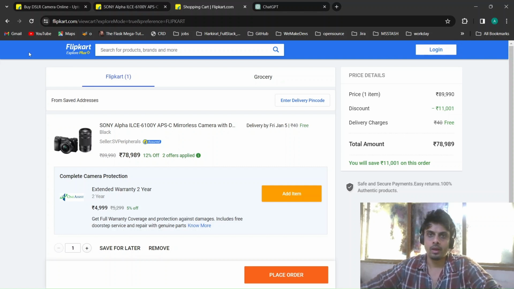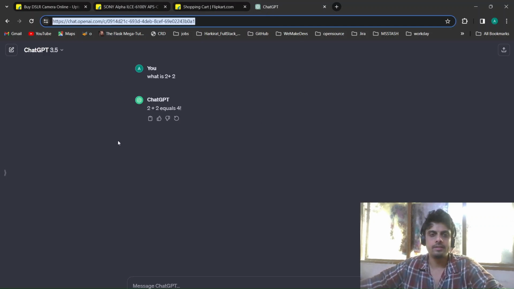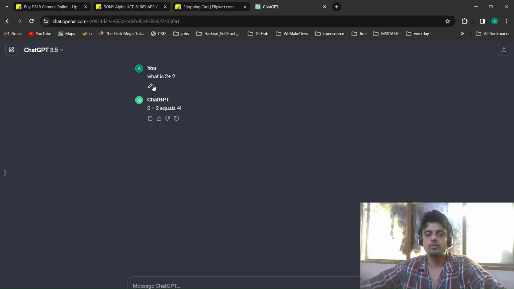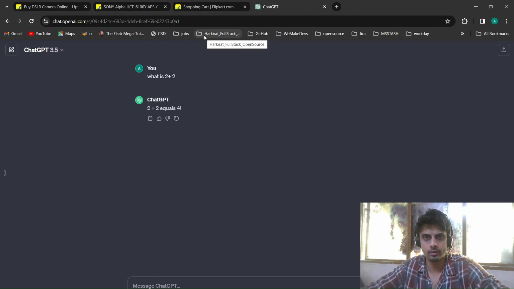Similarly, if I come to ChatGPT over here, you can see there is a text box. I can enter what is 2 plus 2, and I will get the answer over here. So whatever I am able to interact with on the ChatGPT website is part of the front end. So this was a brief introduction to front end, so that you are aware of what front end is before understanding what back end is. Don't worry, we will go in depth about front end in my future videos, which I will be posting soon. But in this video, we will only focus on backend.